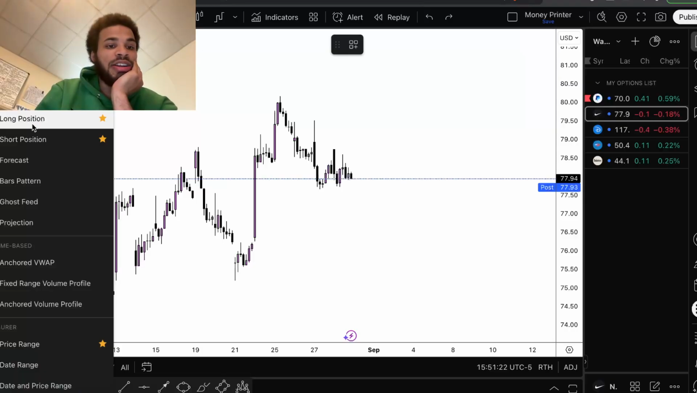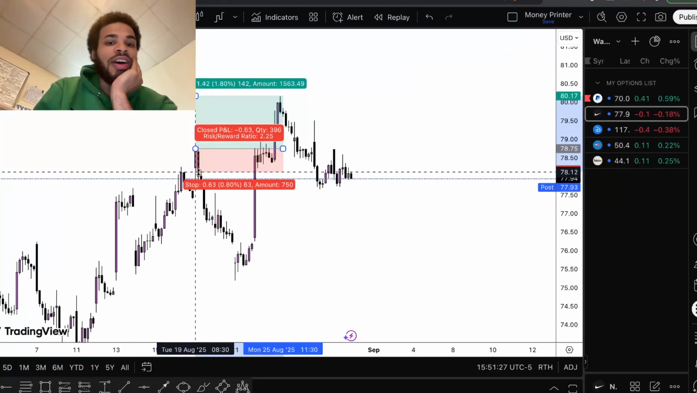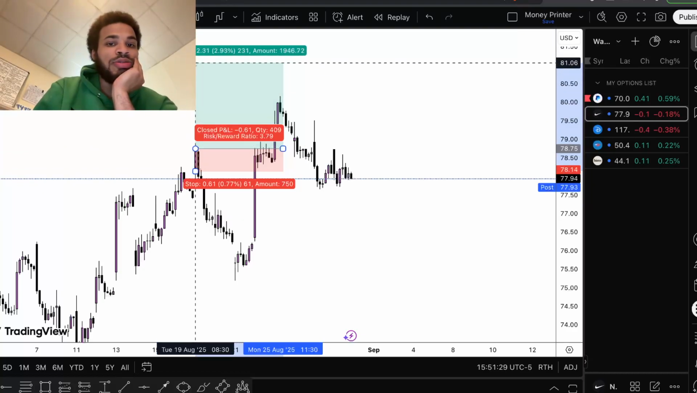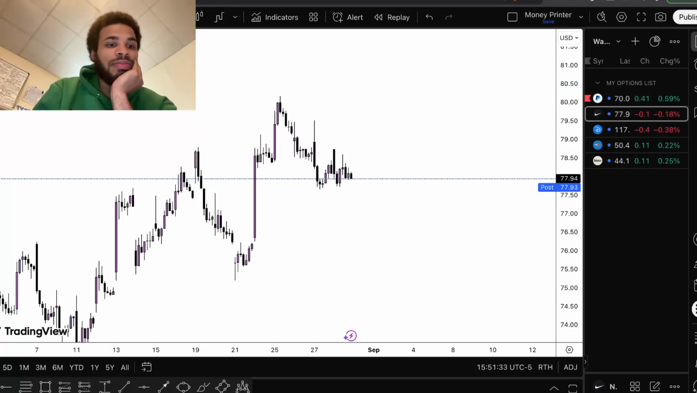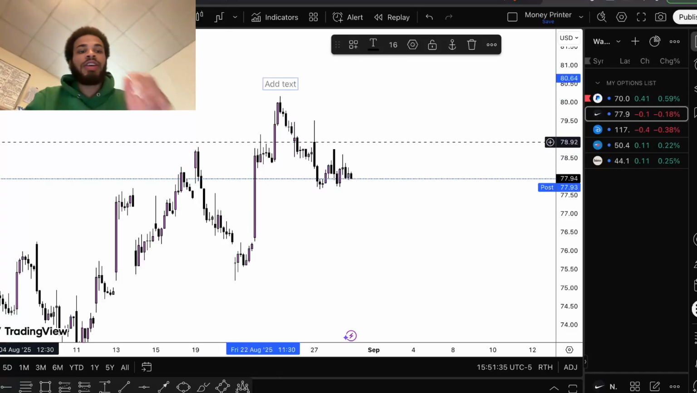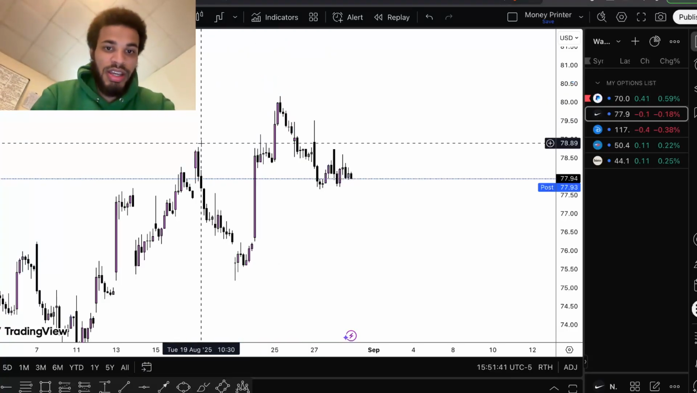This tool right here, long position, short position, this helps you with getting an idea of how much money you'll make and lose whenever you get into a trade. If you want to type notes to yourself, press the T over here and then type out whatever you want to say to yourself on the chart so you can see it, right?